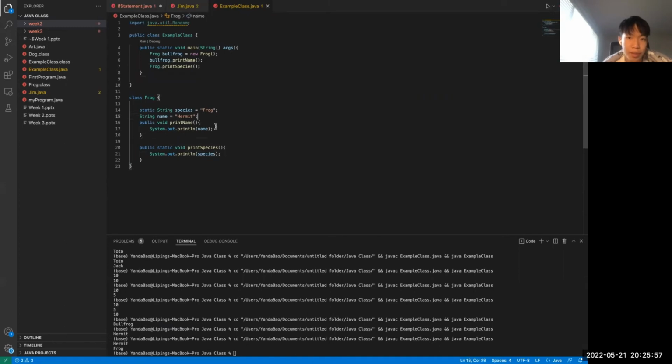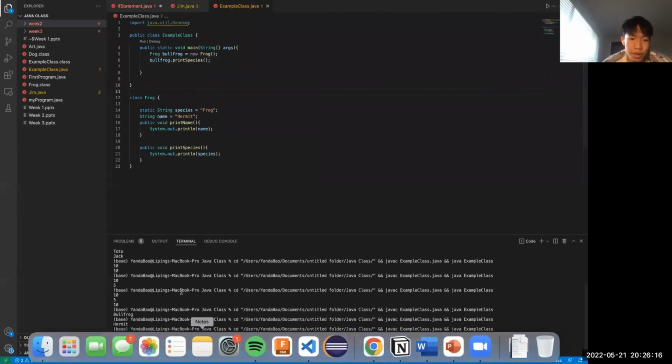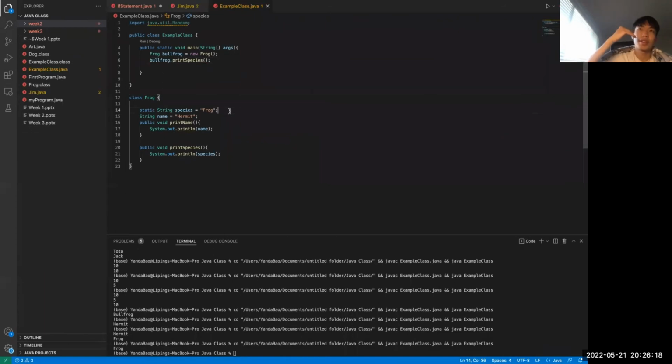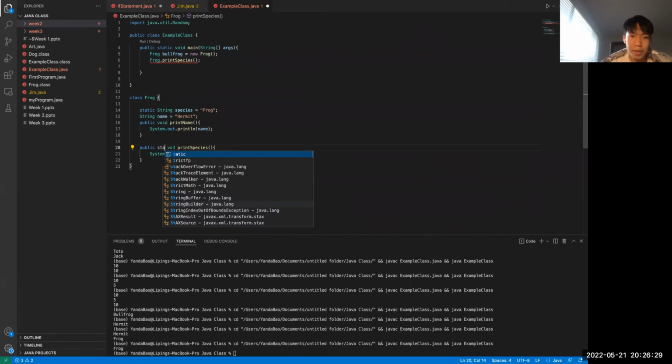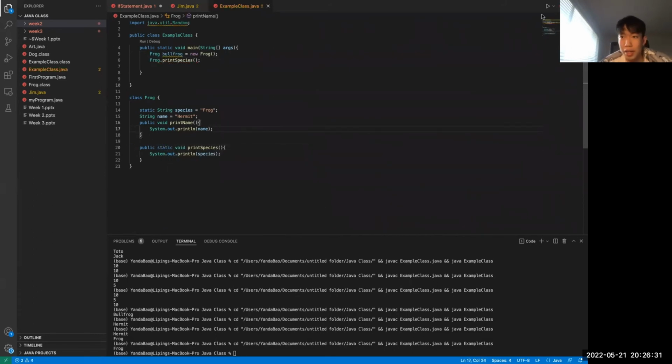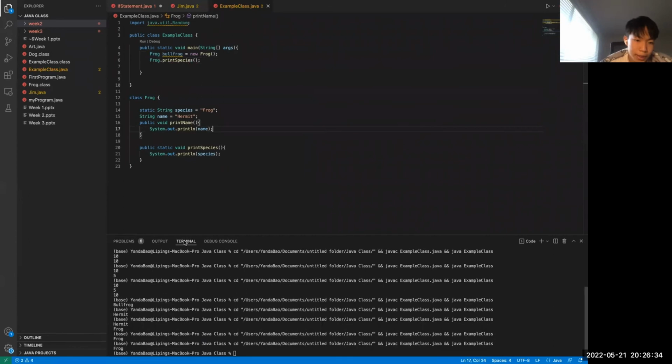So it prints out the frog because we have this line here. So what if we delete the static here? If we delete the static, it would still work. We just can't do frog.print species on the class. We would have to do it on the object. So now it's specific. It's still frog, but now we're getting the method from the object, not from the class. Earlier, frog here was the name of the class. And that's simply what static means. It means that it's the class and it's not the object. So yeah, that's pretty cool.